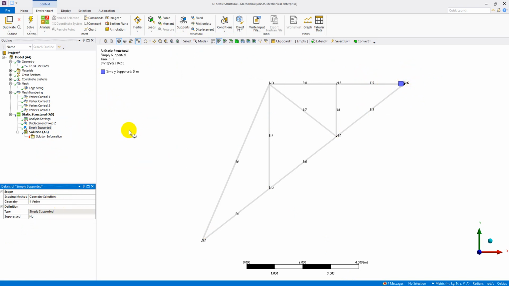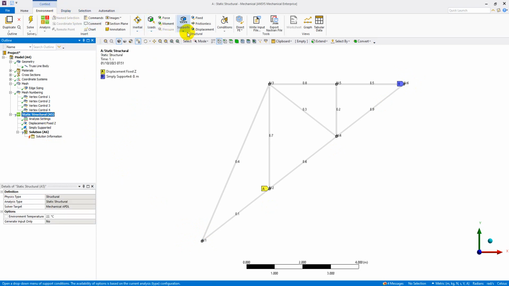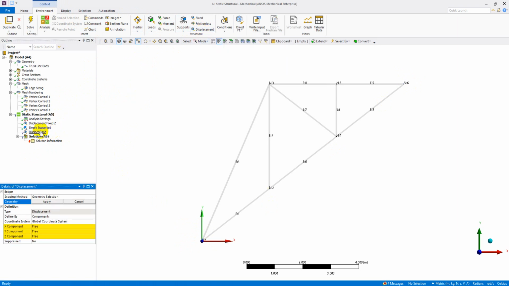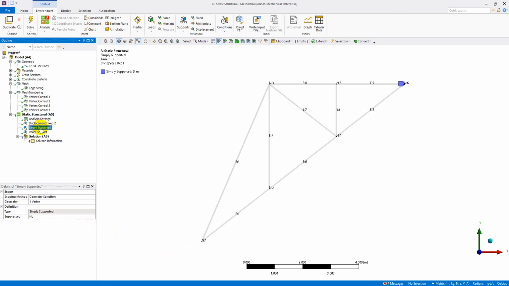And then node 1 is a roller support. So for the roller support, I need to go again to Static Structural and then Environment and then Displacement. So that is a displacement. So I'm going to select that vertex, apply. Because here is a roller support, the X component is free, only the Y component is fixed, and then I can rename. That here is the roller support, and that is the simple support, and this one, all nodes are selected so that the 3D model is being converted into a 2D model.